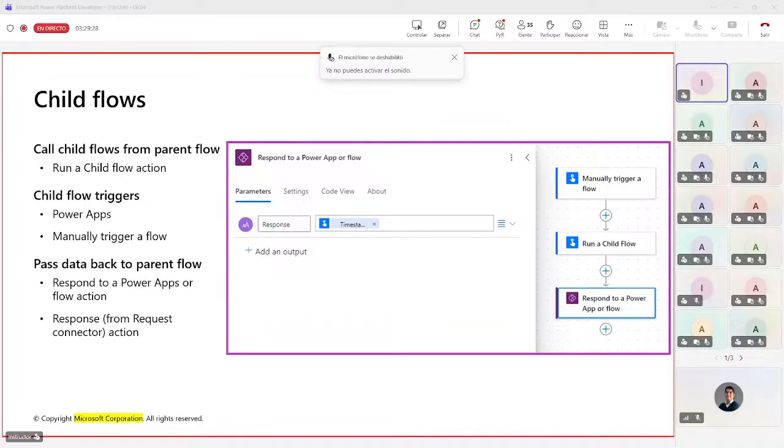Now, here is an example where you have a child flow that you want to create or update a contact in your Dataverse based on that contact's name. For this, you need a solution with two flows. One is going to be your child flow, and the second is going to be the parent flow.